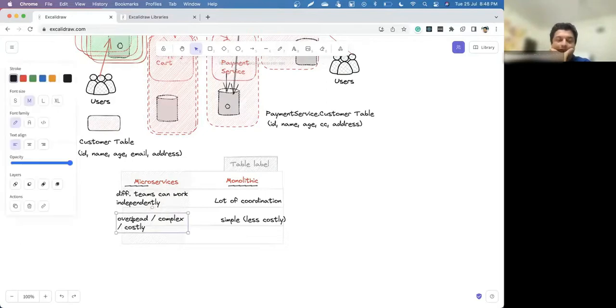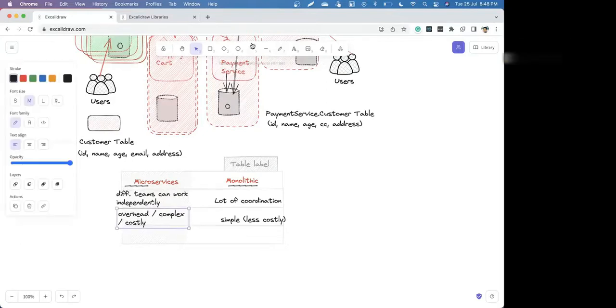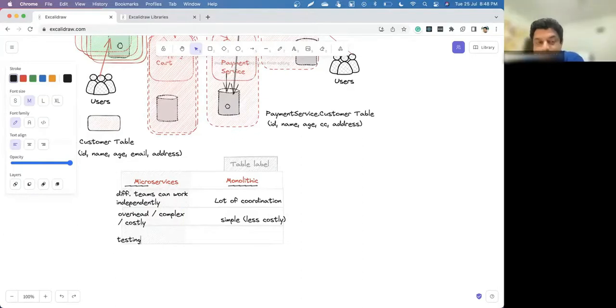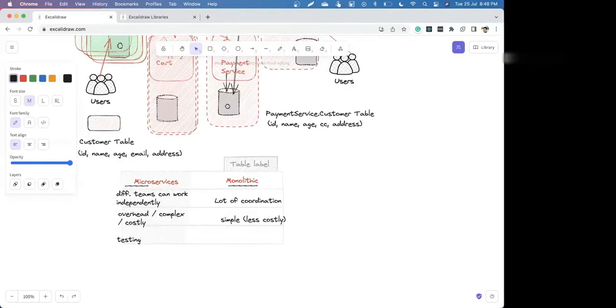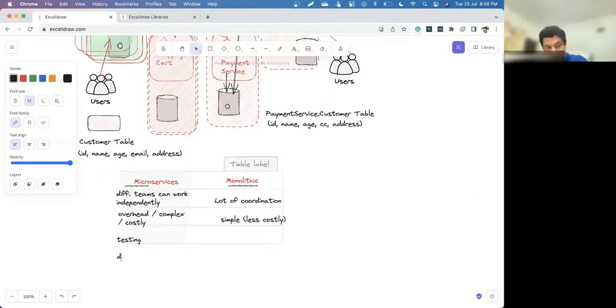Now let's talk about testing. One practical example of this drawback in microservices, like debugging, is quite difficult. Yes, absolutely. So now we talked about teams, then we talked about development and cost. Then we'll talk about every perspective: debugging, etc. Let's talk about testing first, then we'll talk about other features also.